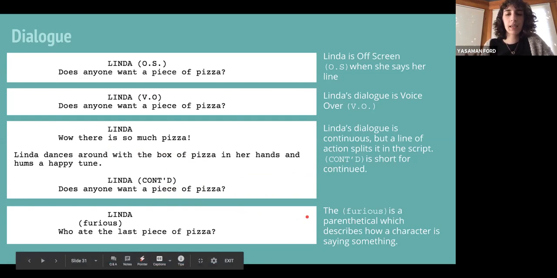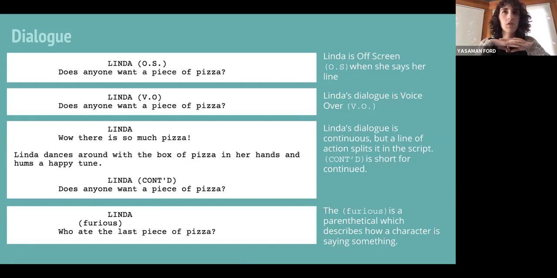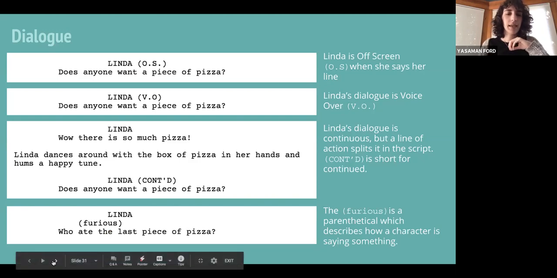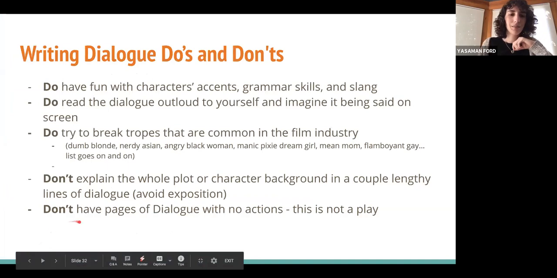And then the last thing is parentheticals. Parentheticals are the little parentheses below the character name that explain or describe how the character is saying something. We'll talk a little later about why you should try not to use those.